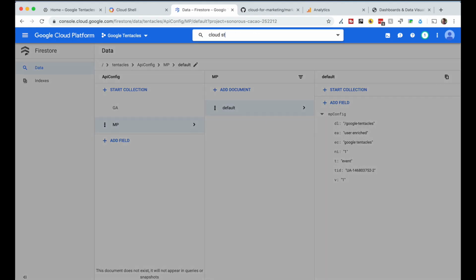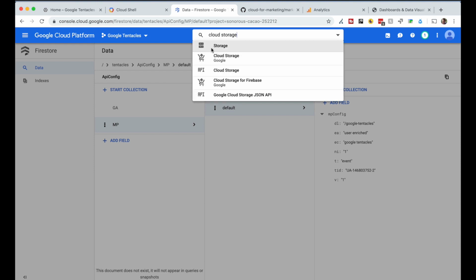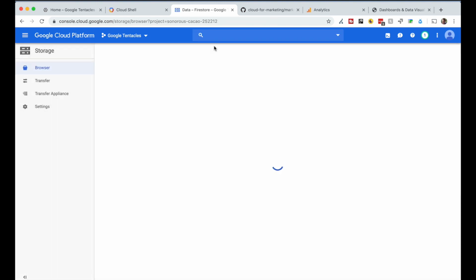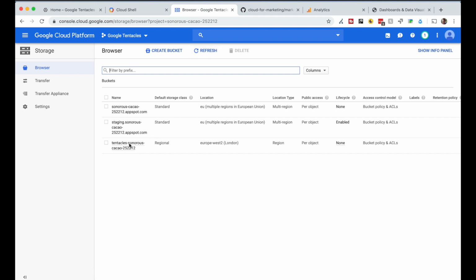Once you've saved the file, go back to Google Cloud Console and open up the storage bucket which we created earlier, or Tentacles created automatically.